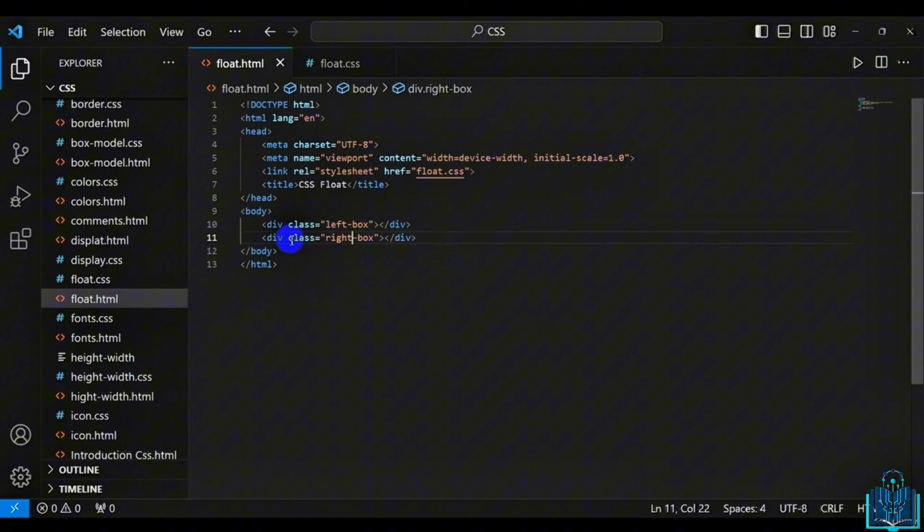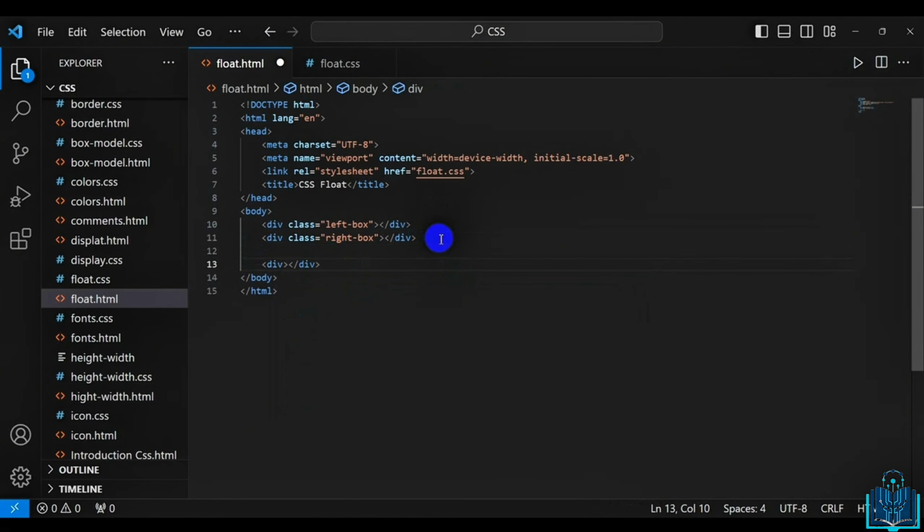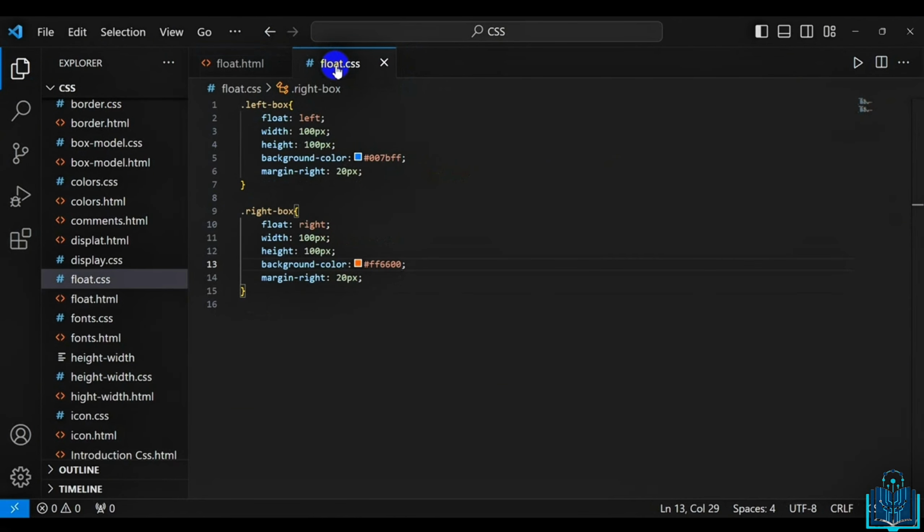So now create a div, and its class is box and box 1. So copy this code and paste it, just change to box 2 and box 3. So save this code. Now I am creating a responsive layout with float.